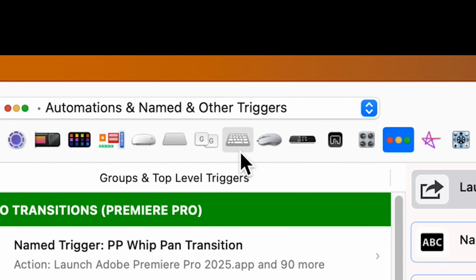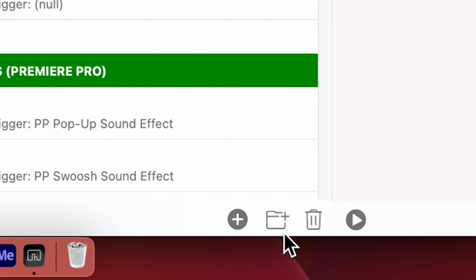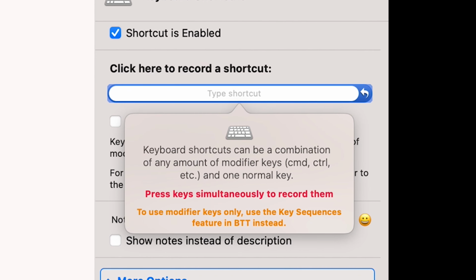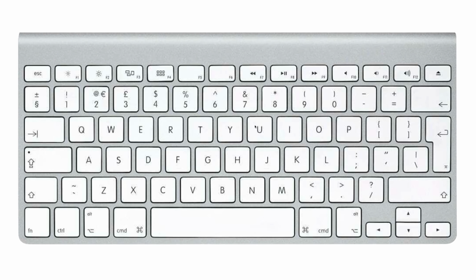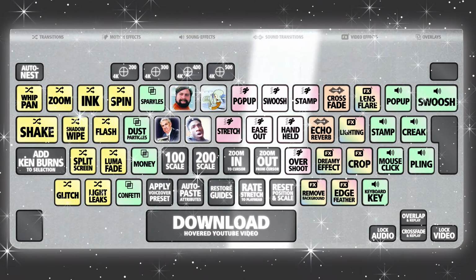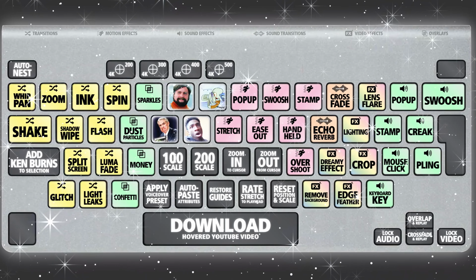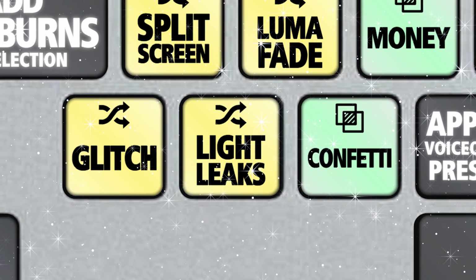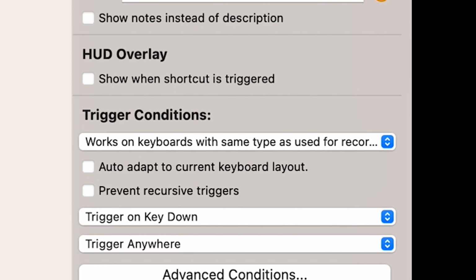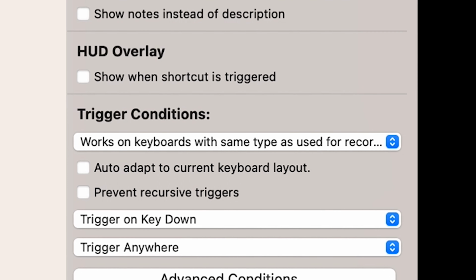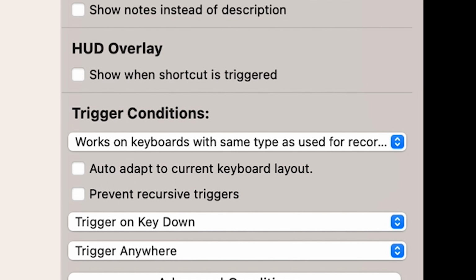To do so, click on this little keyboard icon up here, then click on the plus symbol, and now you can record any key combination you like. I'm going to assign it to a key of this used additional keyboard I have prepared in order to turn it into a really fancy customized Stream Deck for Premiere Pro. So in my case, I pressed this key and changed the trigger condition from works on all keyboards to works on keyboards with same type as used for recording to avoid activating the workflow when I press the same key on my regular keyboard.